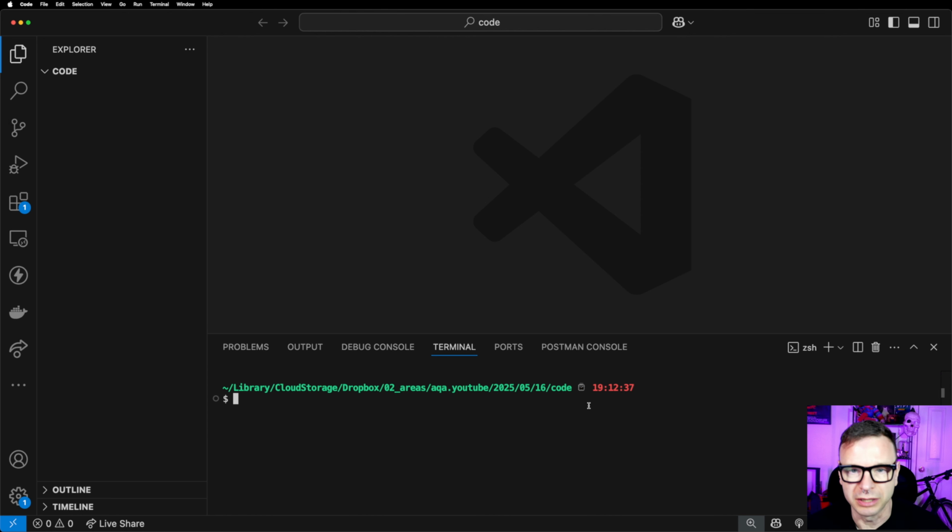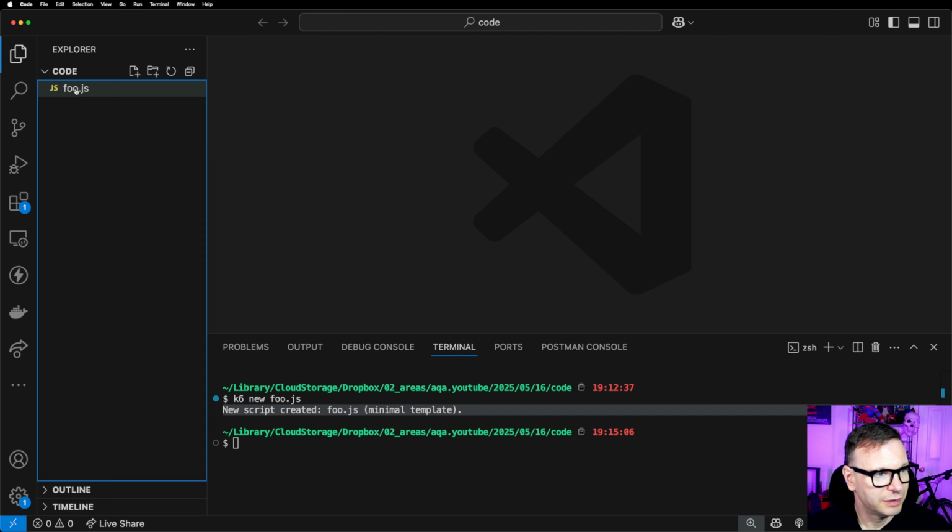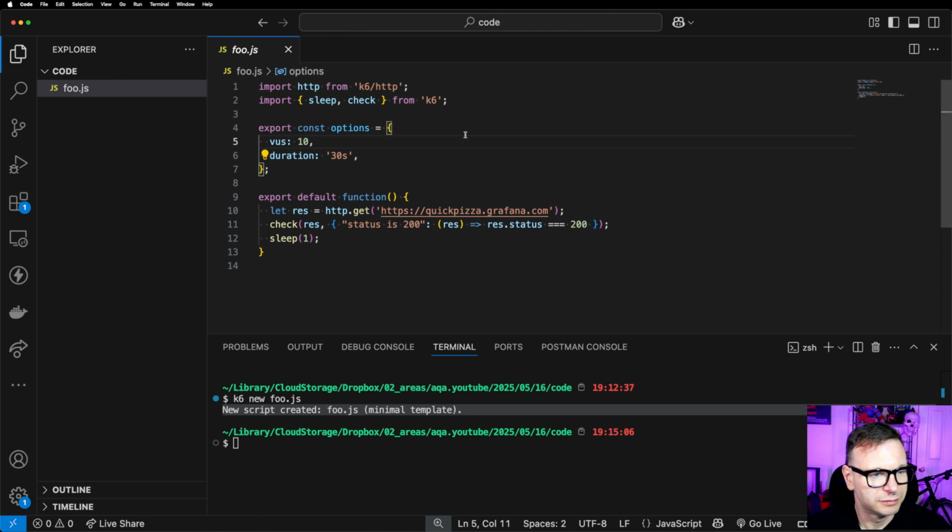So I'm just going to basically use the demo default stuff and just do a quick demonstration here. So k6 new, if you just do that by itself, it'll generate a script, or you can name it whatever you want. I'll call mine foo.js. And right here you see it creates a new file. Then if you open it up, check this out.